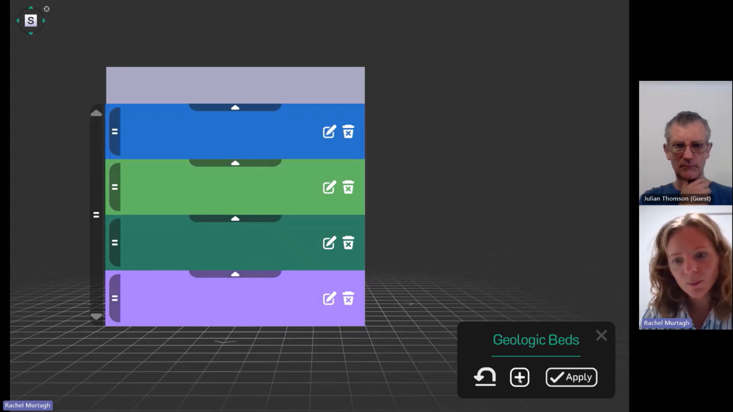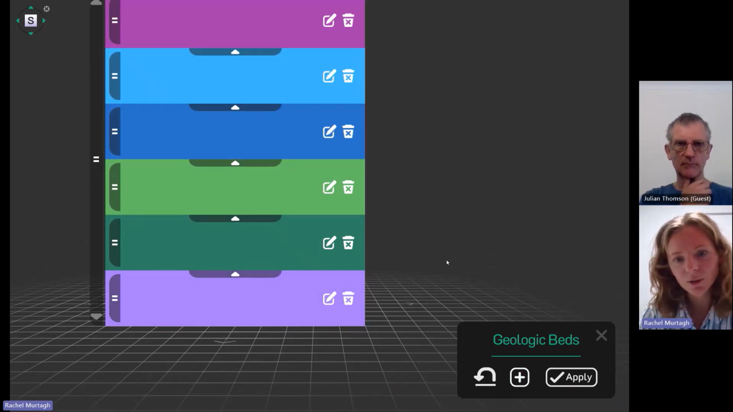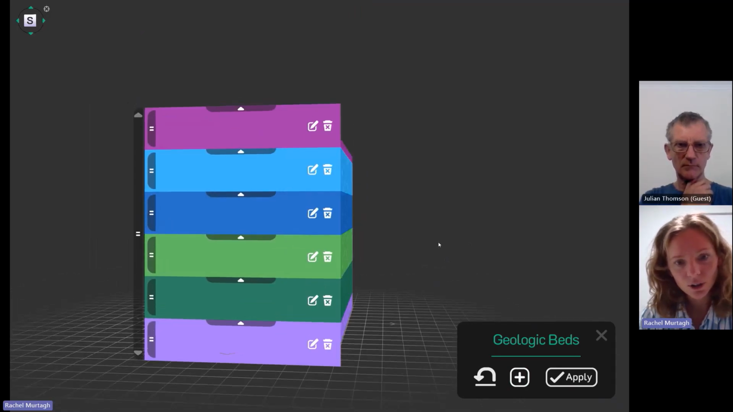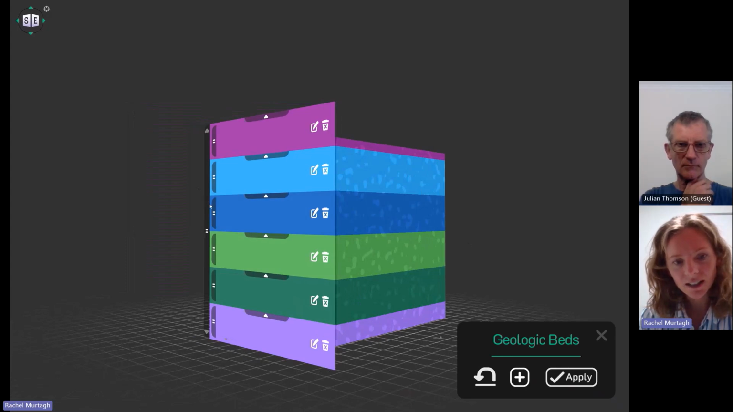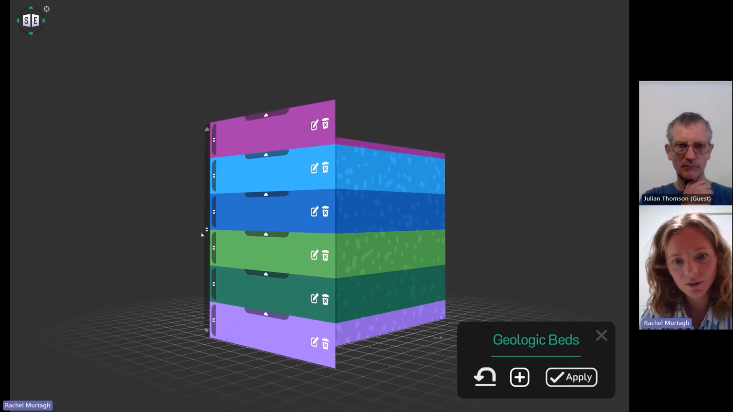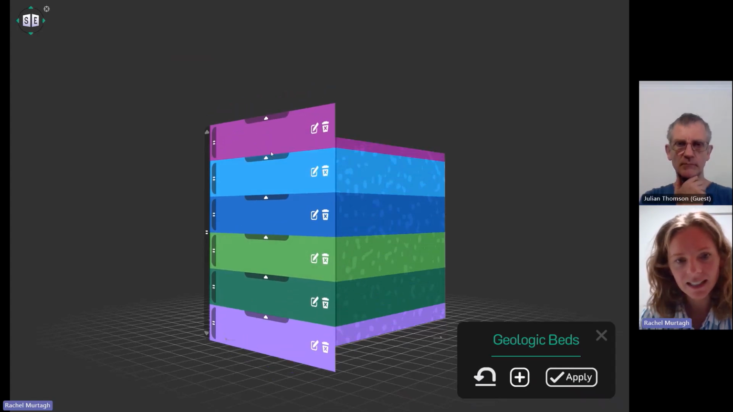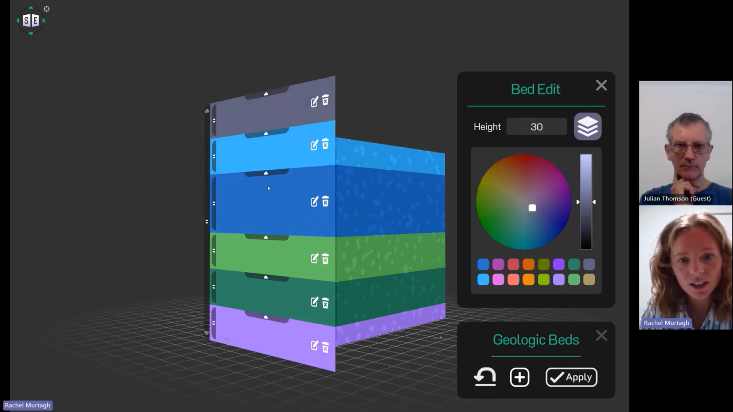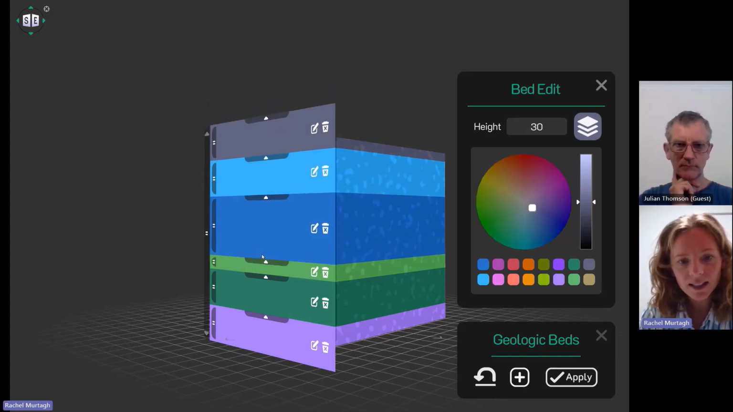To add more layers, you can basically just click the plus button. That goes as much as you want it to. You can reorder or rejig the position of those by clicking this up and down button here, and you see the effect of those on the block model instantaneously. You can change the colors. We've got some standard colors that are like a sandstone, a mudstone, etc. You can change the height manually here by typing something in, but you can also change the height of individual beds in the scene as well.